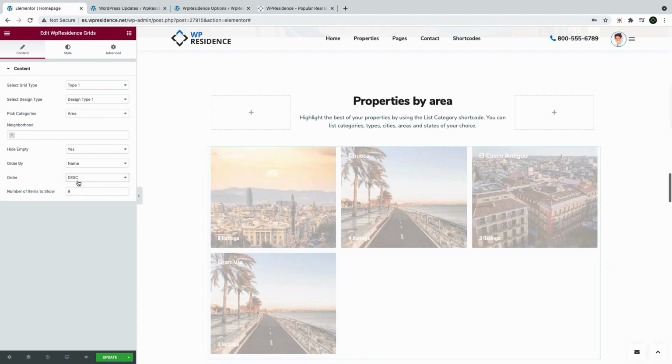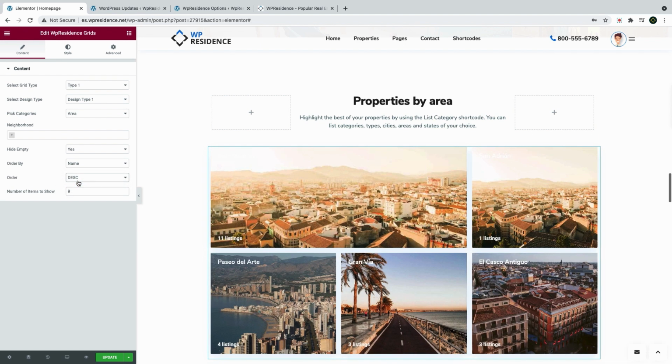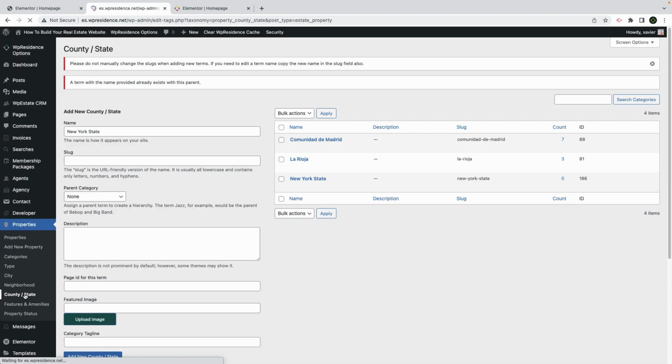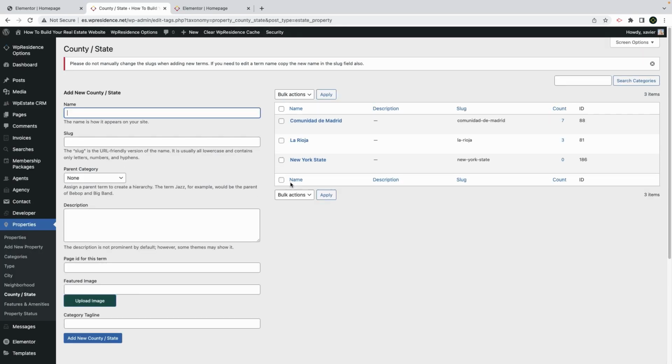Now, what I want to do is save the changes done so far, and we move to Admin Dashboard quickly to show you how to edit the demo states, cities, and areas, and how you add an image to each, so you can have the photos loaded as you use the Grids Builder. We'll start with Property States.